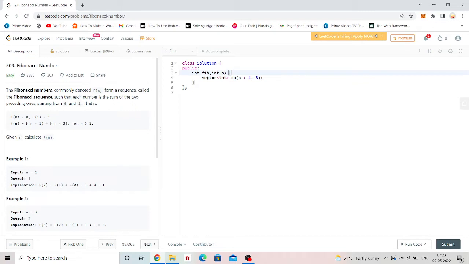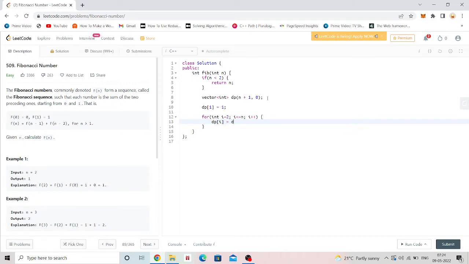So let's handle the base case first. If the value of n is less than 2, we'll be returning n. So the 0th element is 0 and the first element is 1, and since dp[0] is already set to 0, we will need to set dp[1] to 1. Then after that we can loop from i is 2 to n, and since the next number will be the sum of the previous two, dp[i] is dp[i minus 1] plus dp[i minus 2].